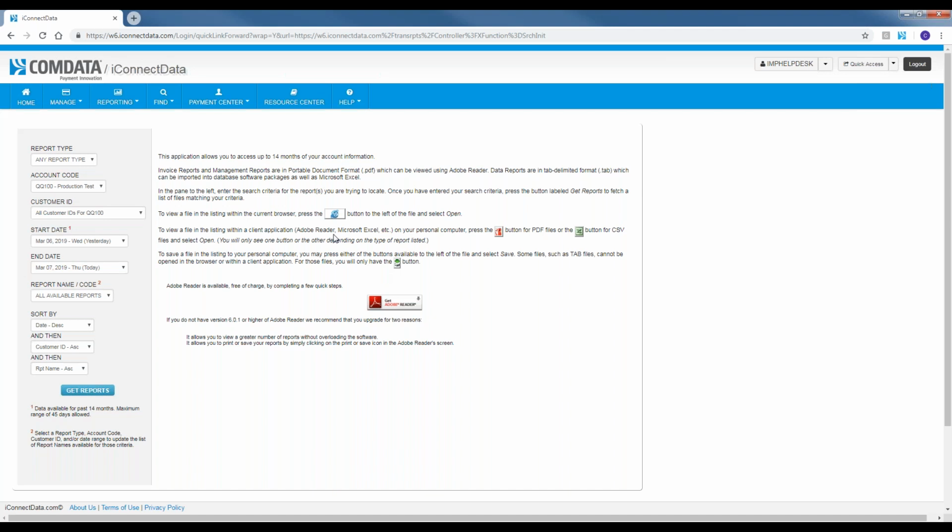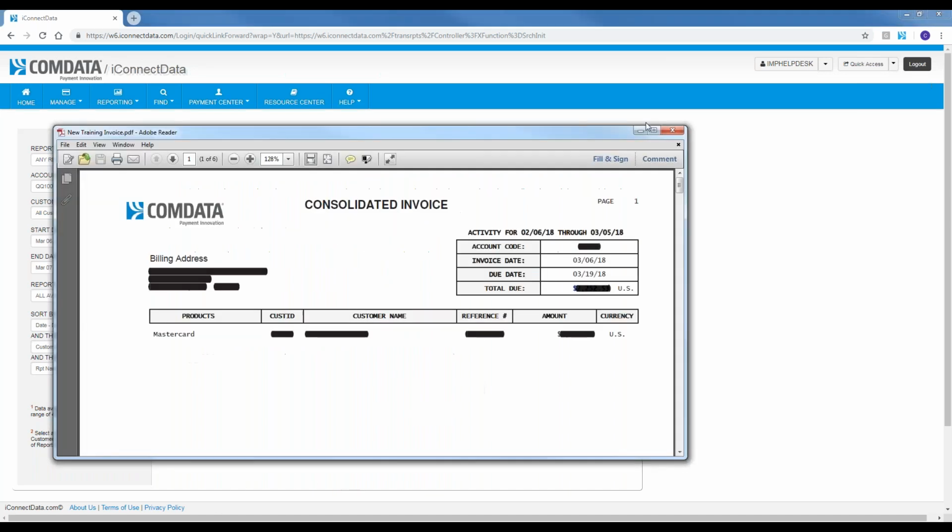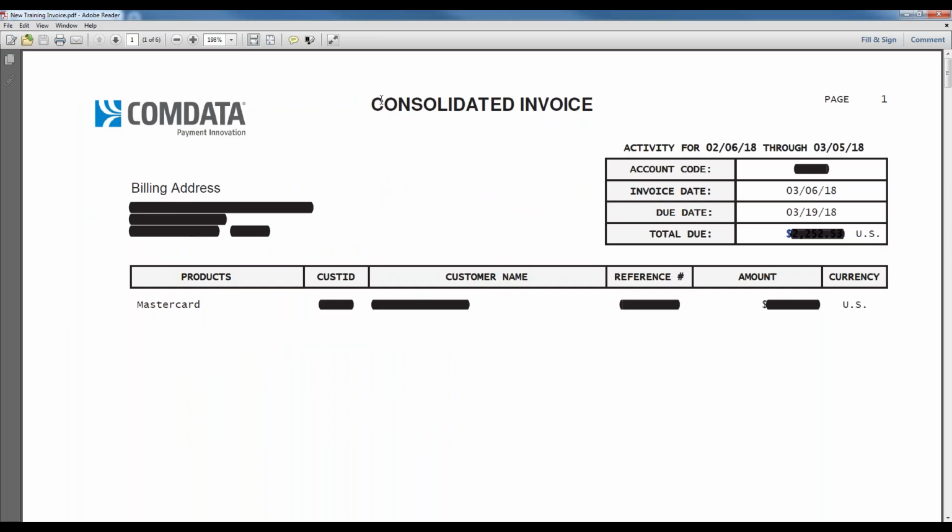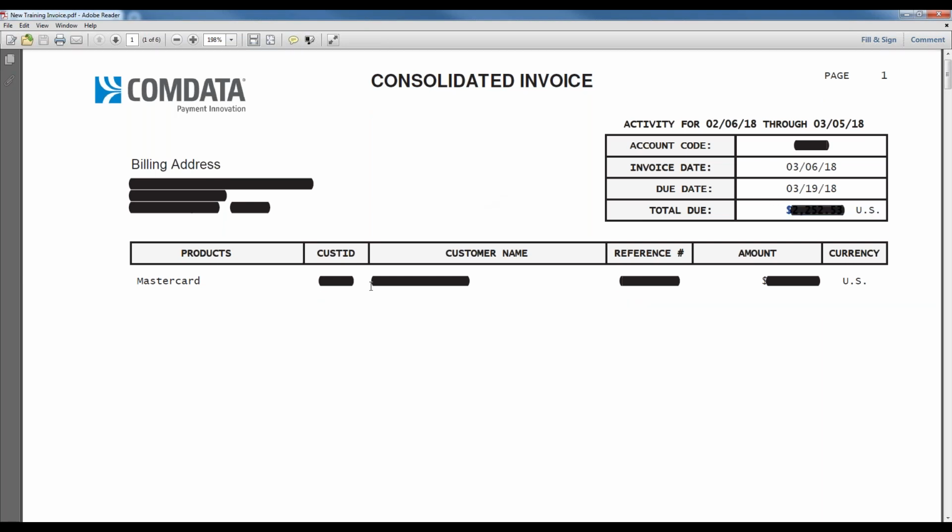So now, unfortunately, I can't exactly emulate that next step. However, we do have a sample consolidated invoice we're going to take a look at. So here is my sample invoice. Again, if we need to know exactly how much is owed to ComData and by when, you're looking for the consolidated invoice. Here you'll see the due date and the total due that is expected to be paid in full, of course, by that due date. A little bit further down, you'll see the products available to you.